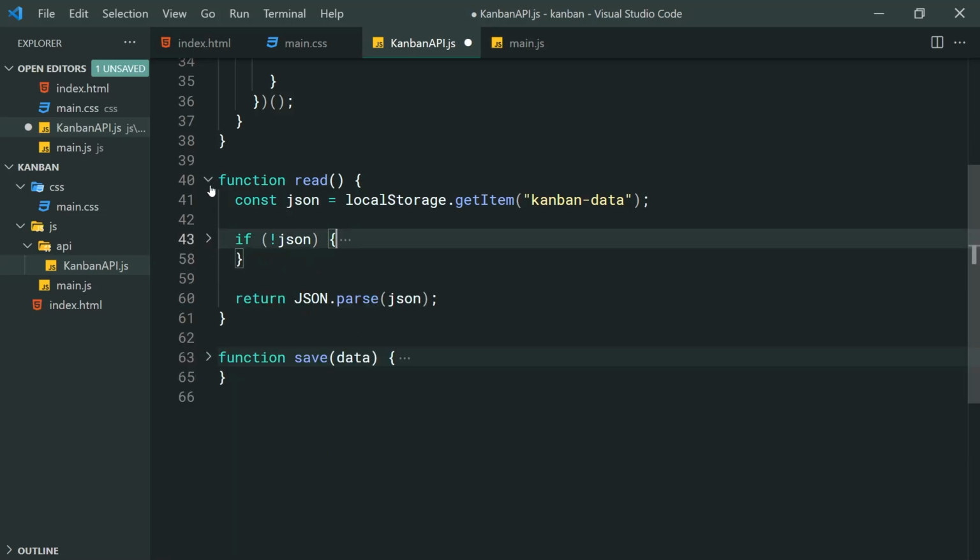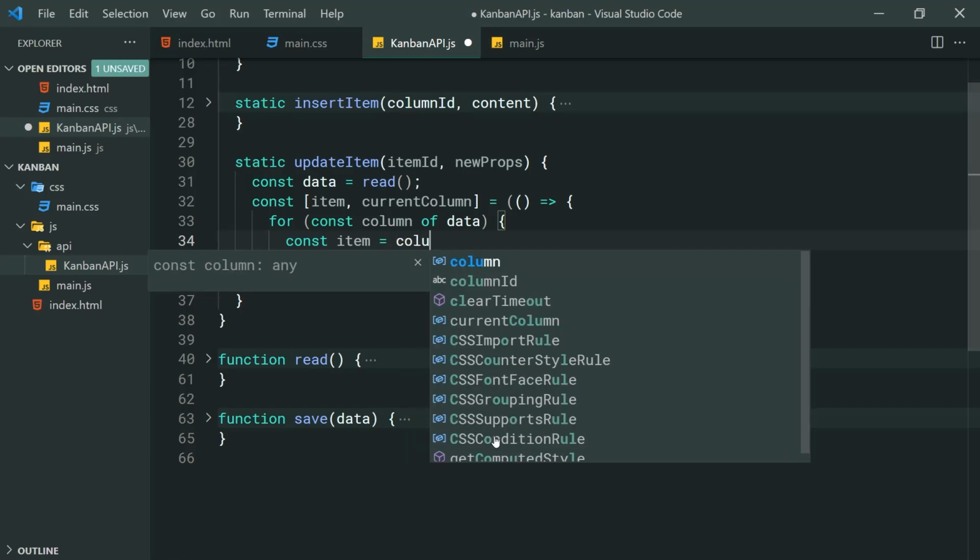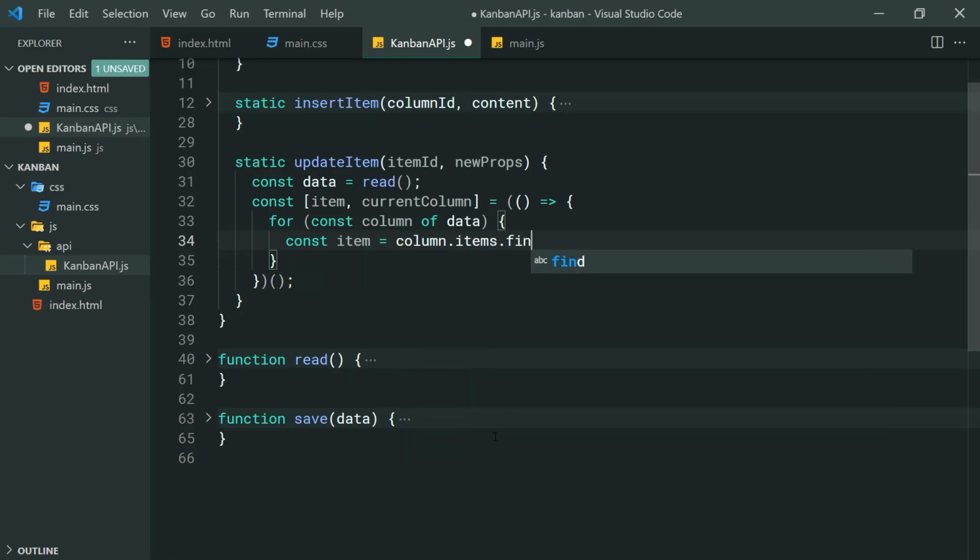For each object inside here, each column, we're going to attempt to retrieve the item. So we can just say const item is equal to column.items.find.